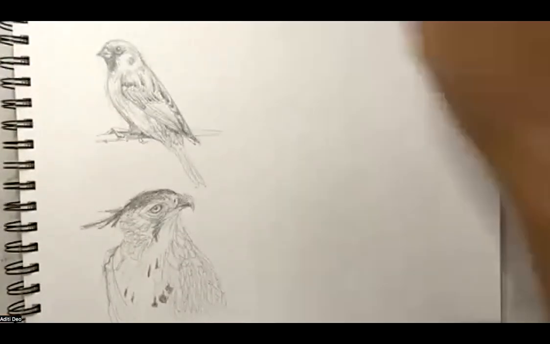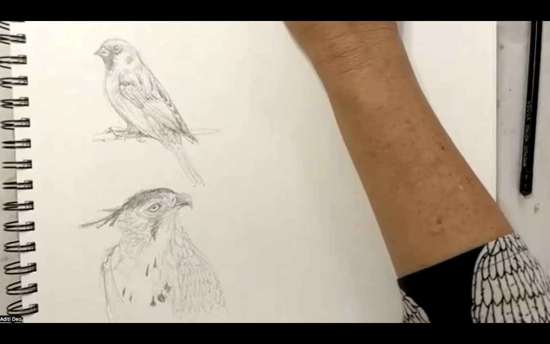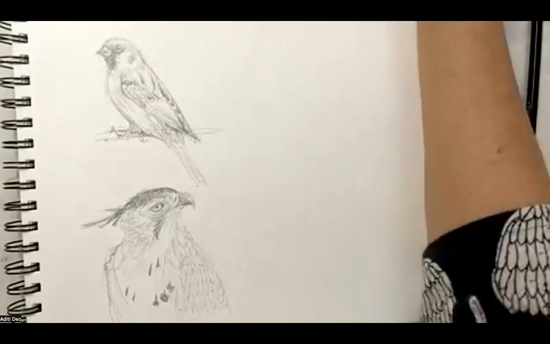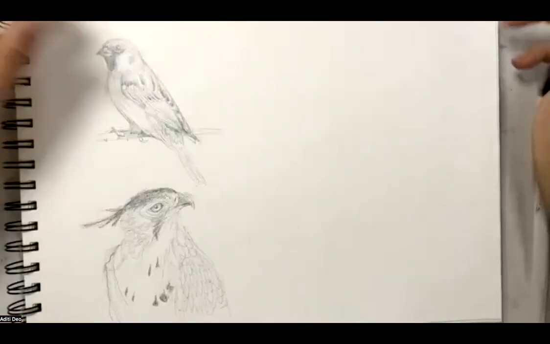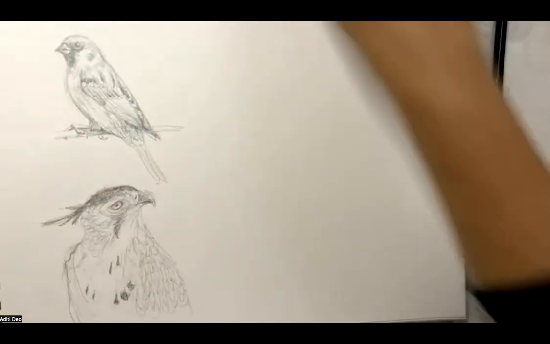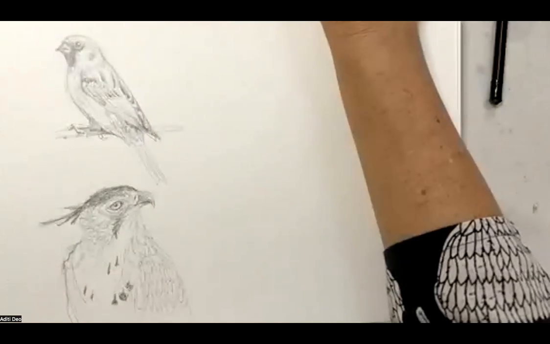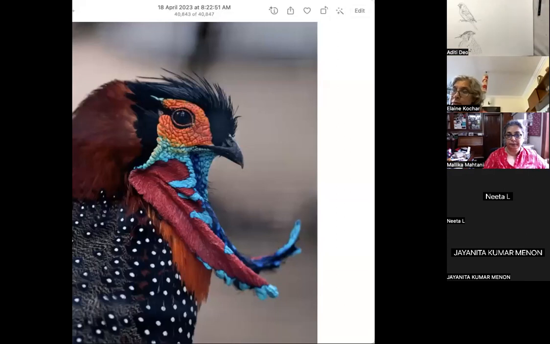All right. Now let's try making that tragopan. Which one, sorry? The tragopan, the head of the tragopan. Let me share the image. The male one. This one.